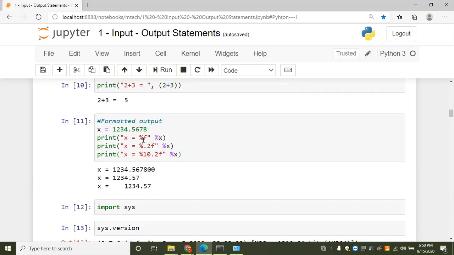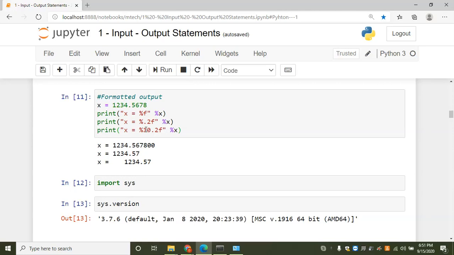And this is some of the formatted output in Python. In the third print statement, I have reserved a total of 10 places, out of which 2 are decimal places. You can see the output here.